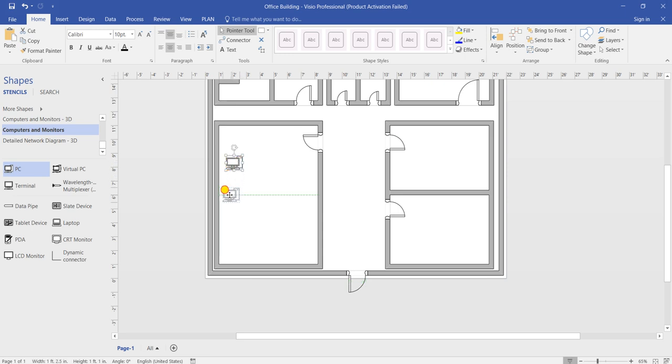This is our first PC. Our second PC. This will be our third PC.